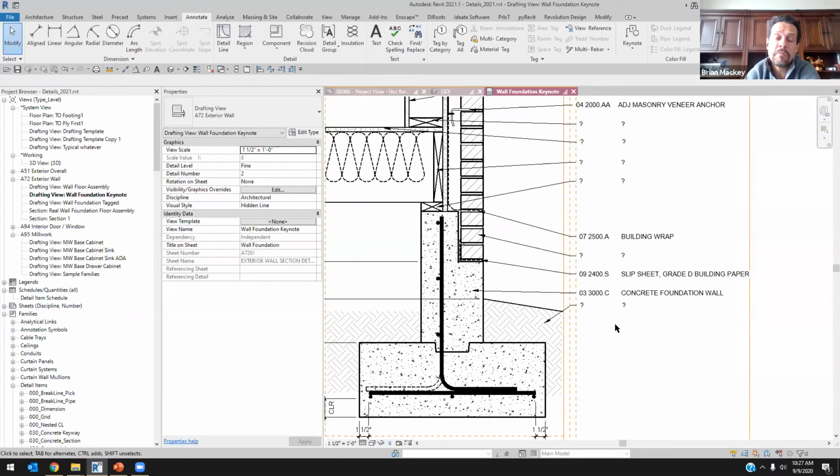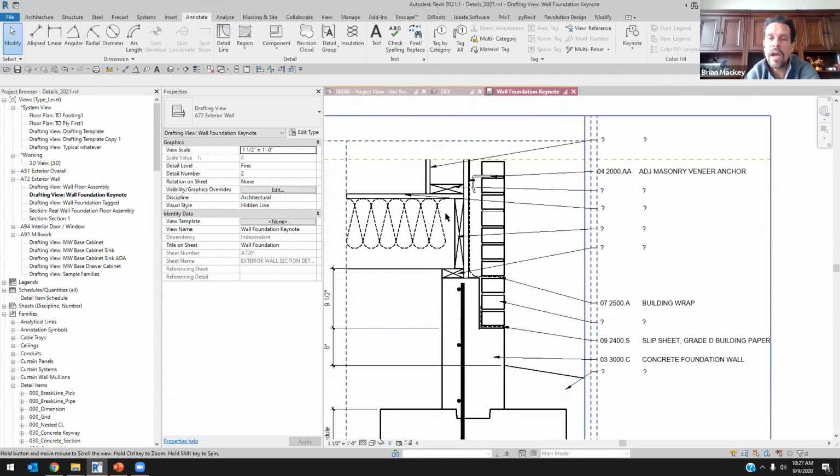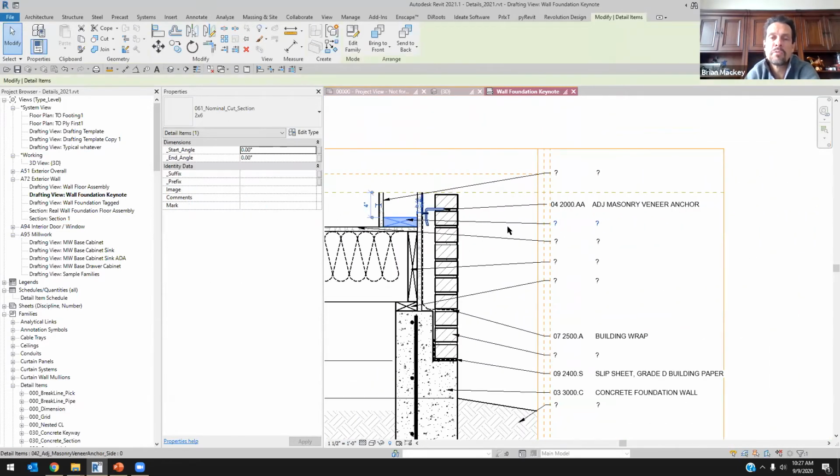I'm not as big of a fan of keynoting as I am doing tags. And the reason for that is if I wanted to come through here and just put like, oh, gee, I have this sill plate here and I wanted to add some sort of extra information of this needs to be pressure treated or this needs to be something else. With keynoting, I would have to have a completely different element.